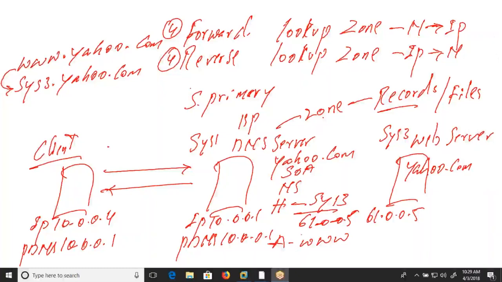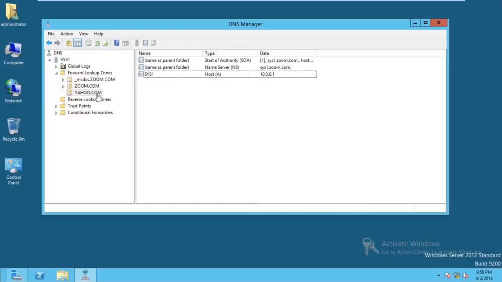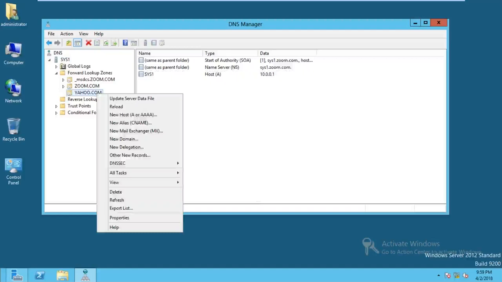So just now we created the host record. We are going for alias now. Right click on yahoo.com zone and click on new alias.